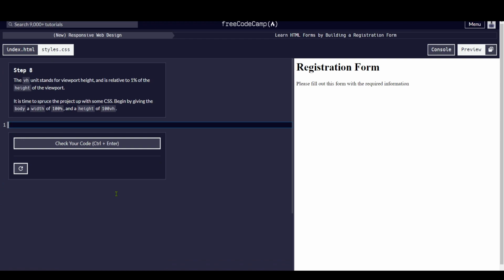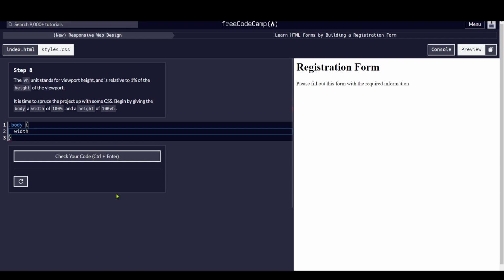The VH unit stands for viewport height and is relative to 1% of the height of the viewport. It is time to spruce the project up with some CSS. Begin by giving the body a width of 100% and a height of 100 VH. Giving a body a width. You didn't say pixel.